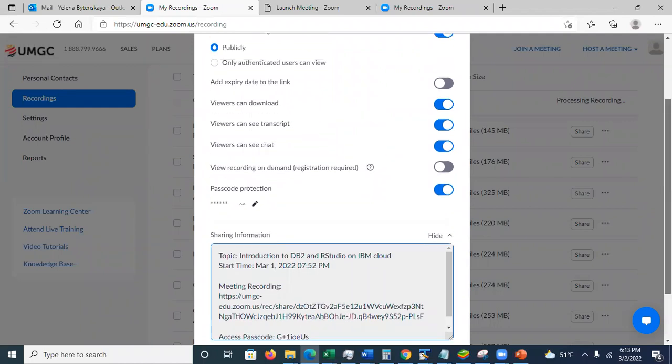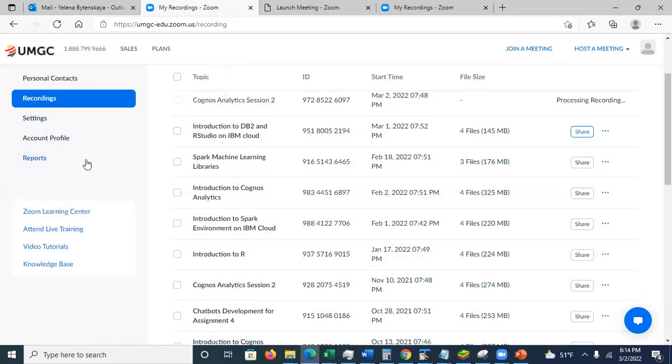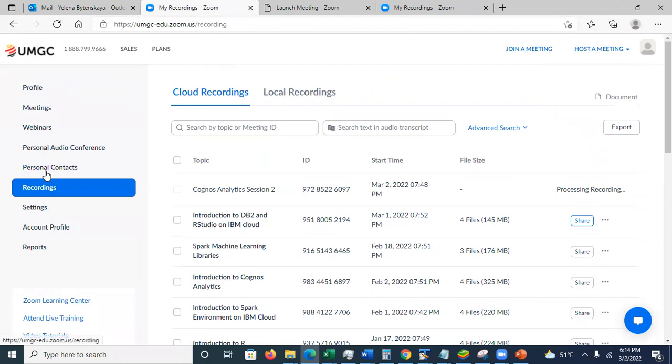So this is where this is located in Zoom. You're going to have the free Zoom account, but the Zoom account has a tab called recordings. And this is where you find the recordings that you create. And you're going to give the link to the instructor to watch your recording, okay? This is for assignment 5.